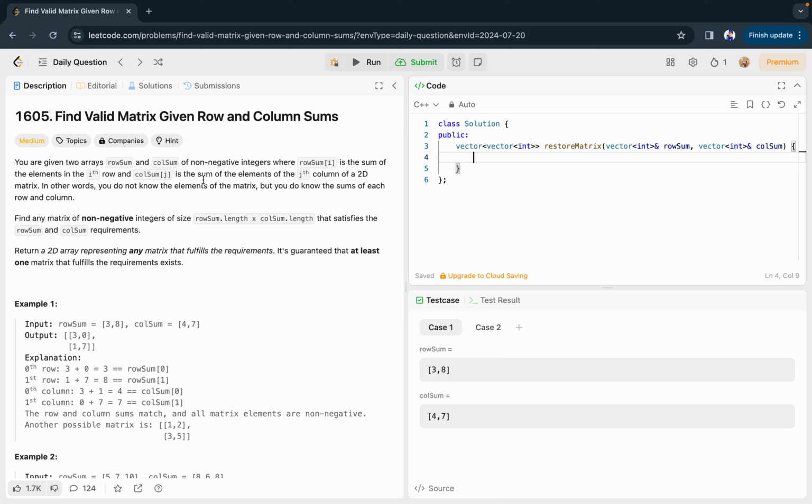You don't know the elements of the matrix, but you know the sum of each row and column. So in this question we do not know any element of the matrix. We just know the sum of rows and columns, which are stored in the two arrays, row sum and col sum. We have to find a matrix of non-negative integers of size row sum by col sum that satisfies the requirements. In this question we can have different matrices, and we have to return one of them. So let's understand what the question is saying. Let me comment it out.